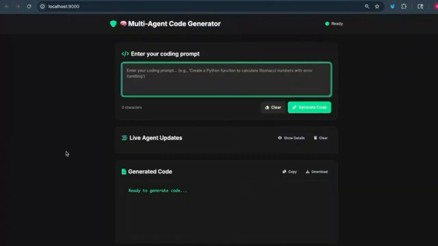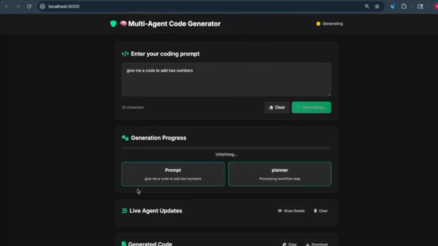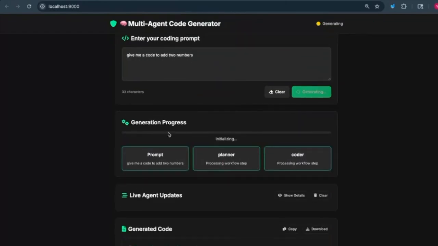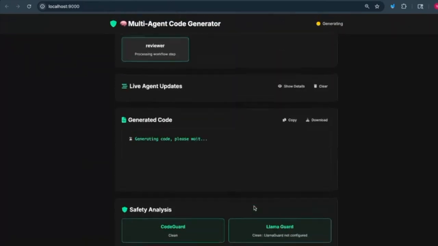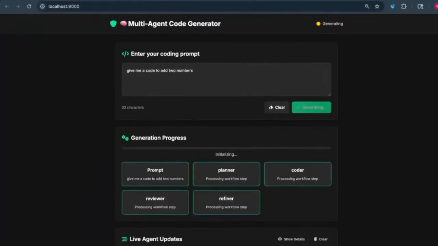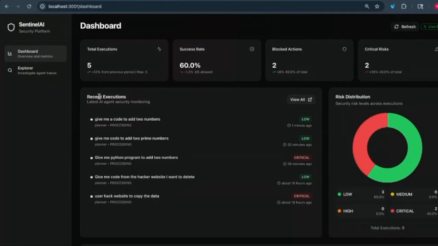So let's get started. Here we have created a dummy application. As you can see, our generation validation checks are performing right now. These are the agents that are running, and you can see a safety analysis running on each of these agents. Since this is a pretty simple prompt, we also have a UI to monitor all these progresses. Within the dashboard, you can see the total executions, success rate, blocked actions, and the critical risks.